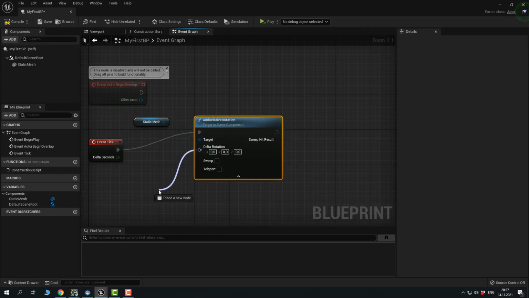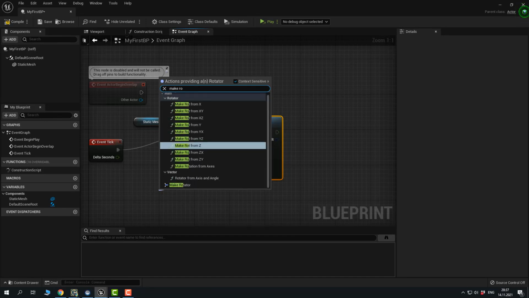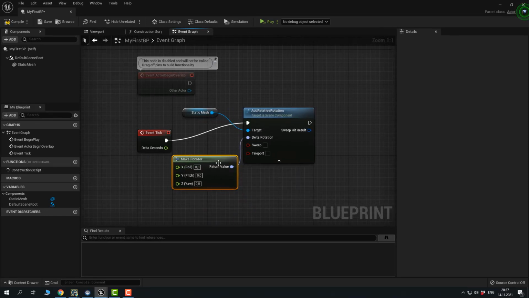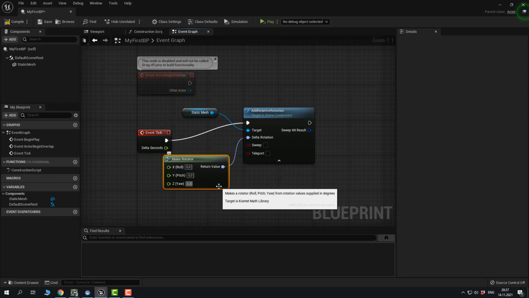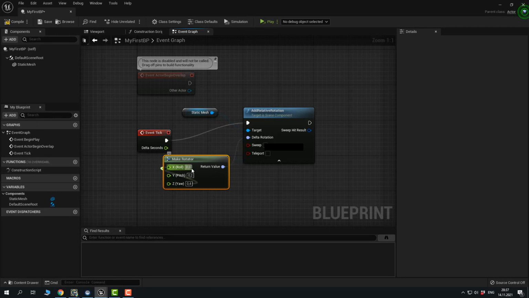Here I need to pull out the delta rotation and make a make rotator so I can rotate it. Here it is at the bottom, a make rotator. And already here, I enter on which axis I will rotate our vase. On the z-axis. Let it rotate by 0.4, and on other axes let it rotate less, and let's see what happens.